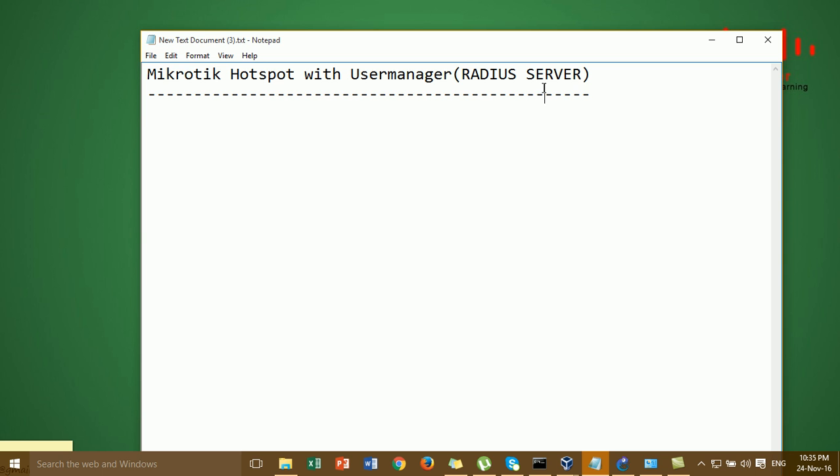A RADIUS manager is a management system that we use to control and manage all the usernames and passwords. For example, we use the RADIUS server to create the usernames and passwords for the hotspot, Wi-Fi, PPPoE, etc. Okay, and then I'm going to show how to configure it in GNS3.